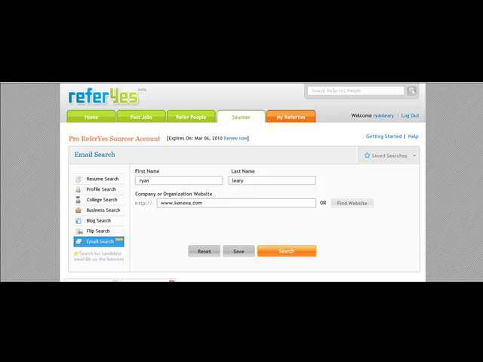Now, ReferYes does offer two different types of memberships. They've got the Pro membership, and then they've got the free membership. Both have the same features and options. The difference is that ReferYes Free is just limited on the number of searches that you can run per day. The tool itself is very reasonable. It's extremely reasonable compared to many of the tools that are out there.